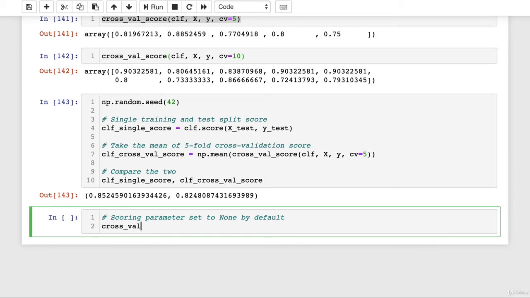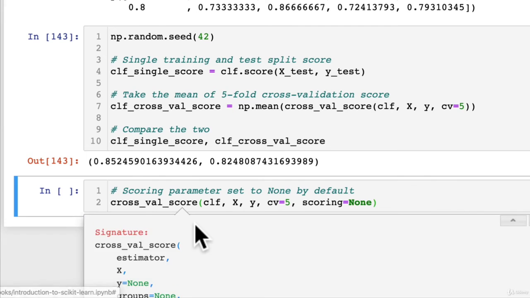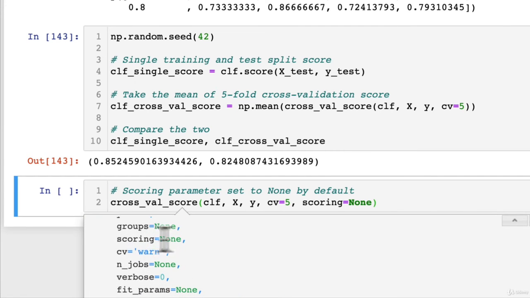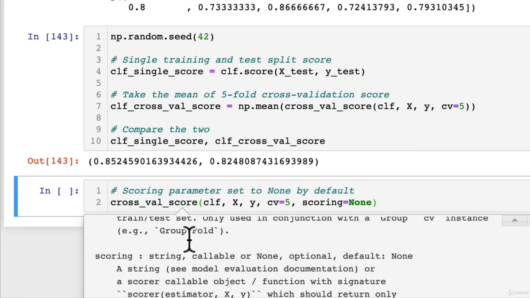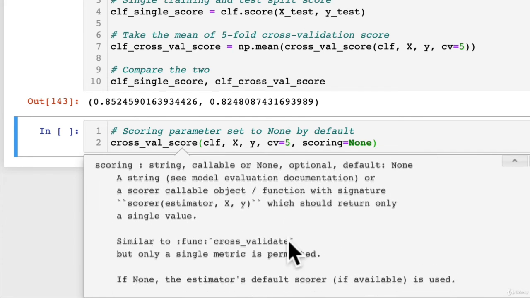So if we call cross-val score CLF X, Y, CV, we can pass scoring here, and it's going to be set to none. So if we do Shift Tab on this, how do I know this? Well, luckily the doc string comes in handy. See, by default, it's set to none. So if we keep scrolling down, move our notebook. So scoring, string, callable or none. Optional, default, none. Okay.